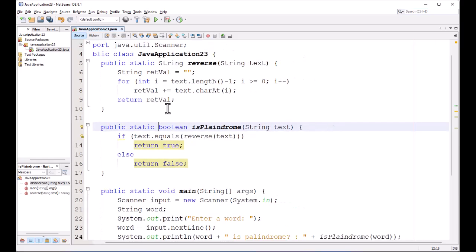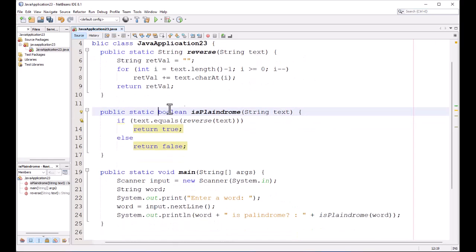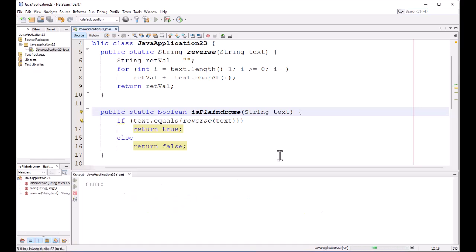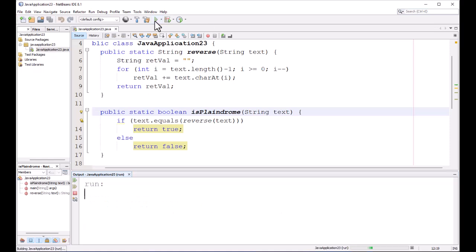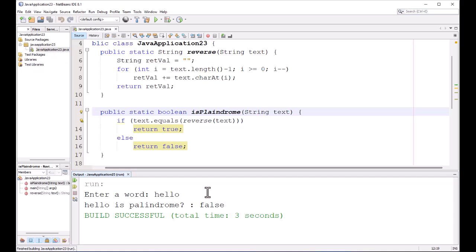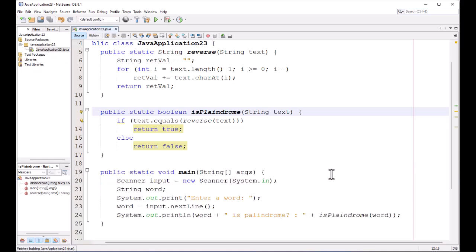Here, let me reduce the font a little bit. Okay, here's the full code appearing on a single slide. Alright, now let me run and test this program. Enter a word: level. So level is palindrome true. Let me run it again. This is hello. Hello is palindrome false, so the program is working properly.